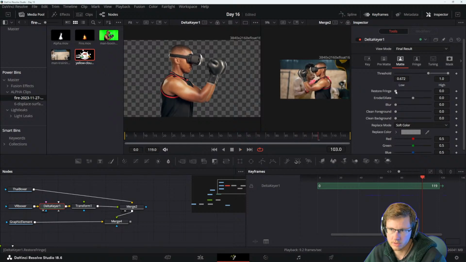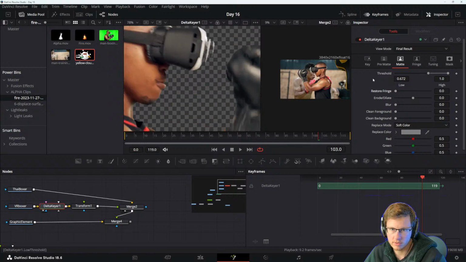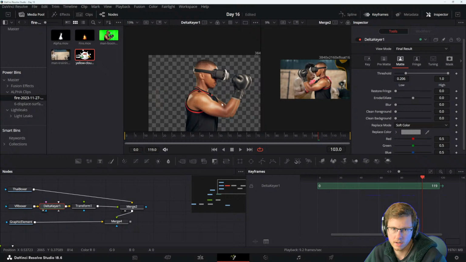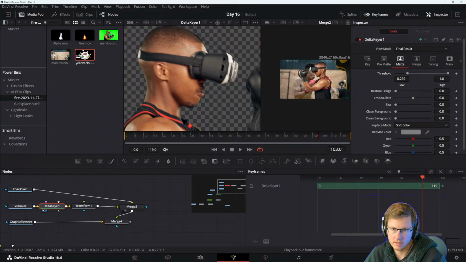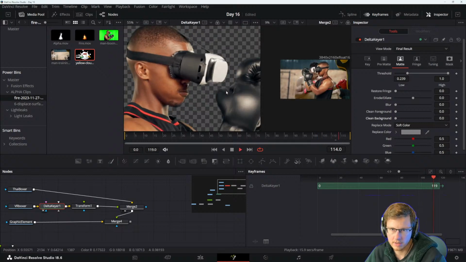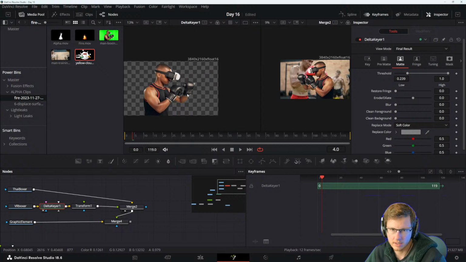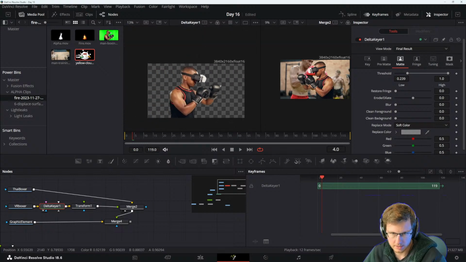Changing the threshold seems to have done the trick. We are getting some weird stuff with the goggles. Bring it there. Not the blur, clean foreground. Oh yeah, also the strap there. But hey, whatever. That's alright. That looks pretty good.